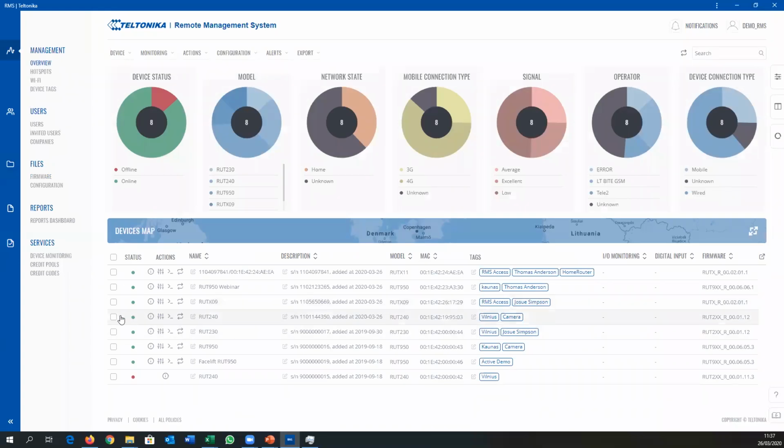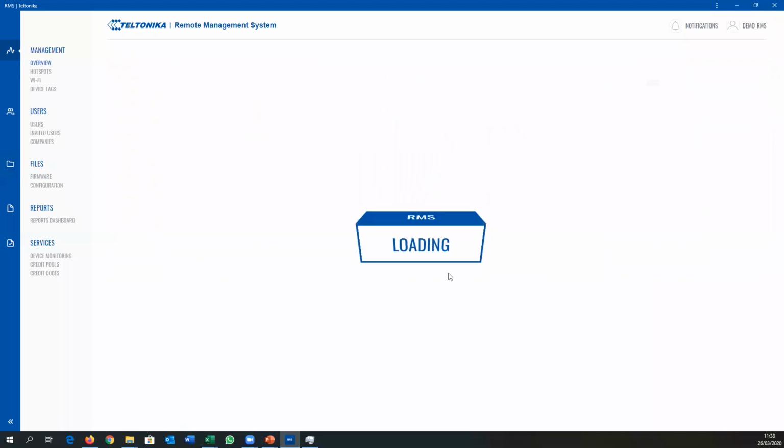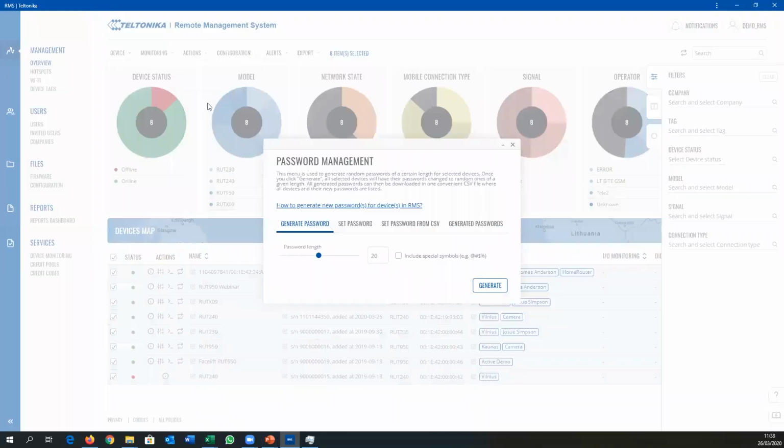Right, so if we choose several devices, or let's say I want to choose all devices with the tag Vilnius. And we have password management. Well, I might want to see more devices. Okay, let's say I want to change passwords for all devices right now. Okay, I go to password management.